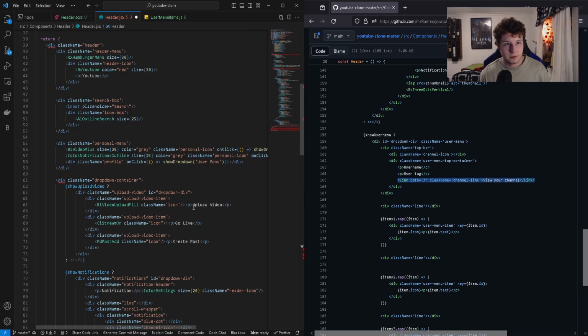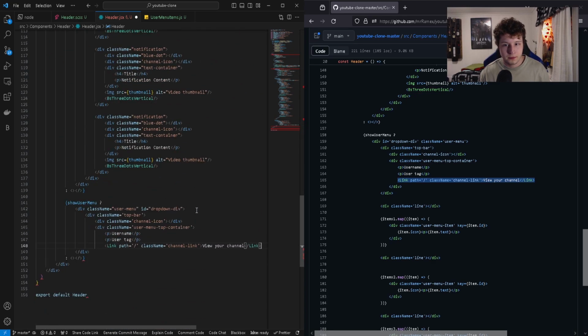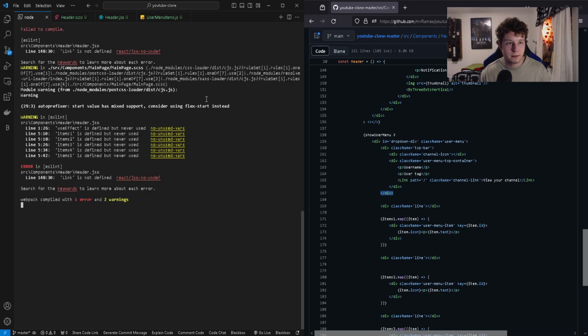Now, I will also just finish this up a bit. So we're gonna have a close tag here, and we also want to have a close tag here. So we have two close tags, and that should be fine. Now, if we save this, we will probably get an error because link is not defined.